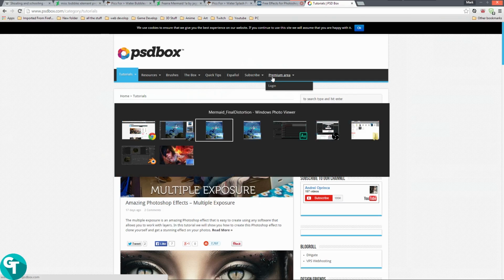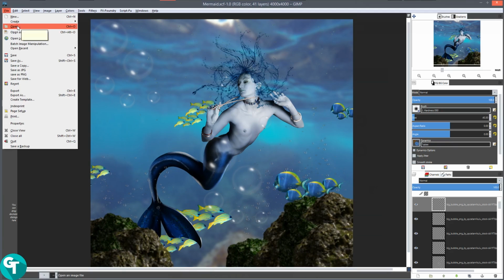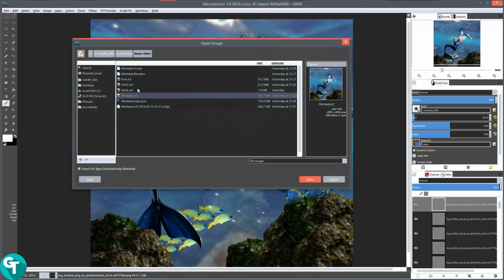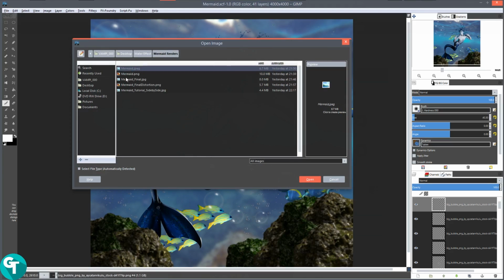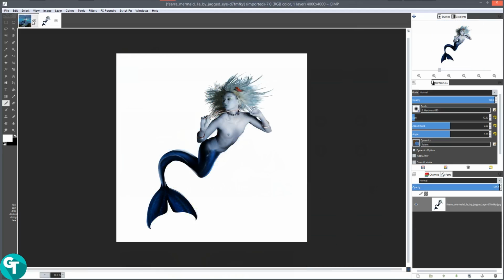But all right, let's jump back to Gimp, and we're going to go ahead and get started. So I'm going to go to File, and I'm going to open, and then let's see here. Actually, let's go back because it's in here. There she is. So we're going to go ahead and open her up.